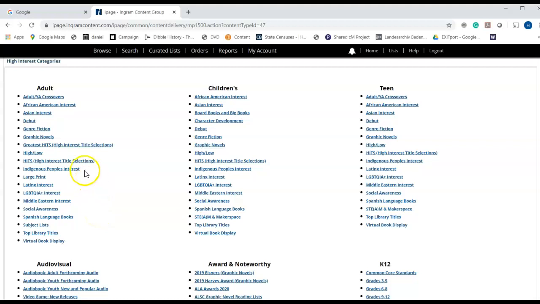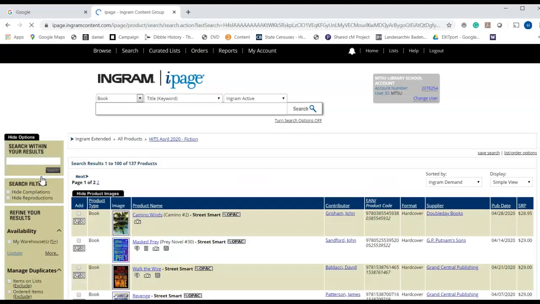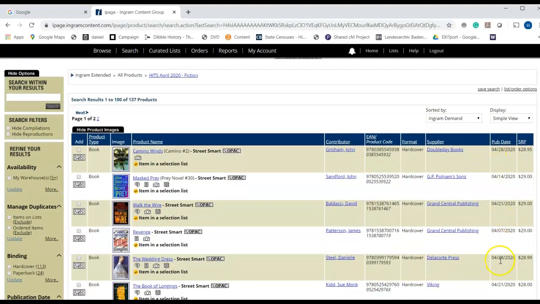For my purpose, I'm going to go into the high interest title selections, and you'll see that every month they do lists for fiction, nonfiction, and graphic novels, the new books that are coming out. These are the adult titles because that's what I chose. So if I go into the April 2020 fiction, you'll see here that we have a list of titles coming out in April. They try to keep it a couple of months ahead so that the library can order ahead of time so that they can have the book in when the book is supposed to come out.